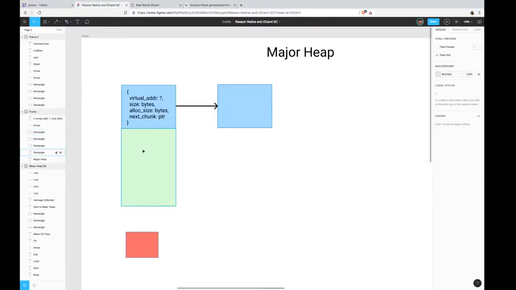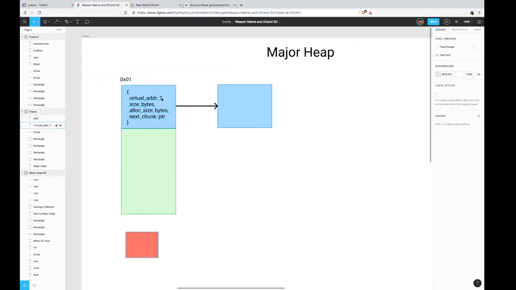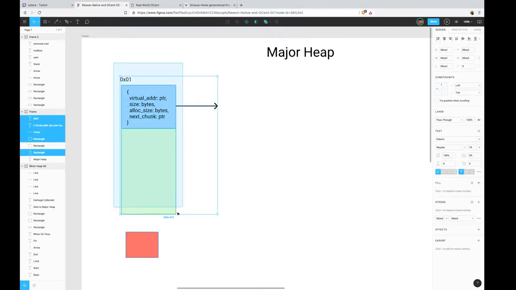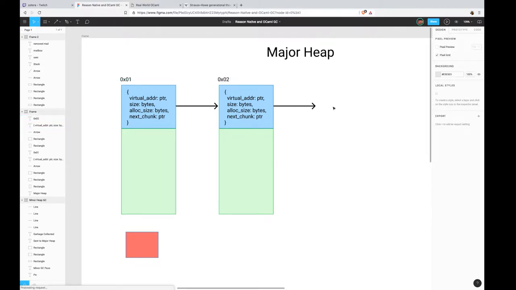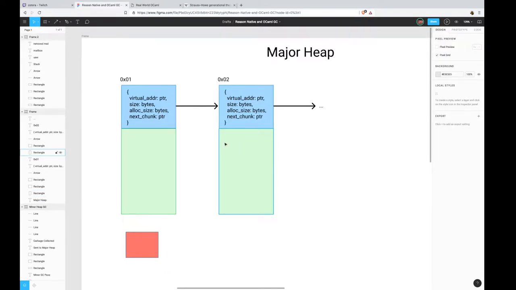Okay. Really going to get this down. So this virtual address is the address of this whole block, right? So this will be, for example, block 1, right? That'll be a pointer somewhere. And then we can just duplicate this thing for block 2 and so on and so forth. So that's the header over here, right? So we have the header. We also have the data.